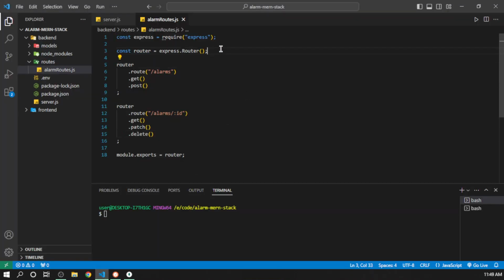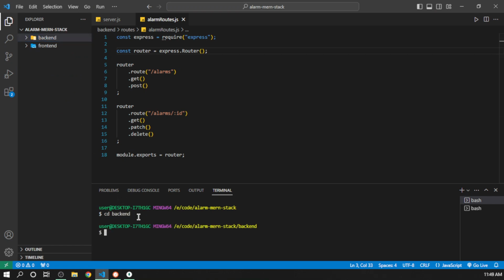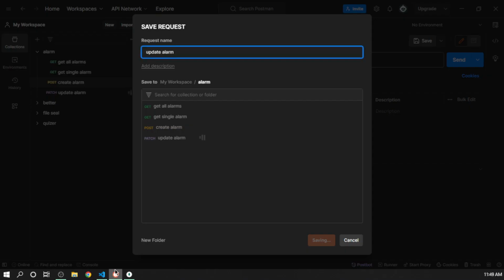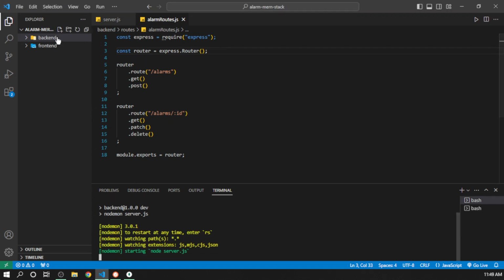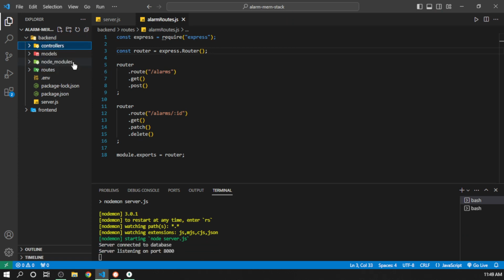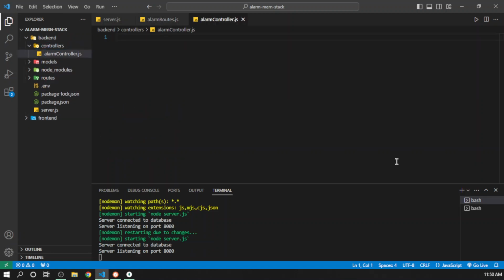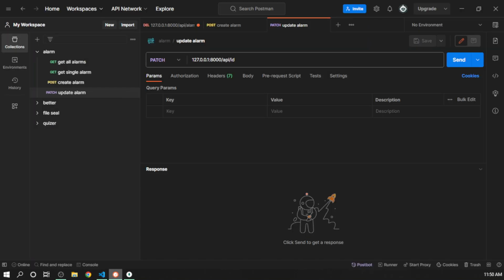One thing I want to do before we start: first let me cd into the backend folder. Let's clear this, and run npm run dev to start the server. And in the backend folder, I want to create a new folder, controllers. So we have views, we have models, we have controllers, the MVC architecture. Inside the controllers, I'm going to create alarmController.js. Now we have an alarmController.js.